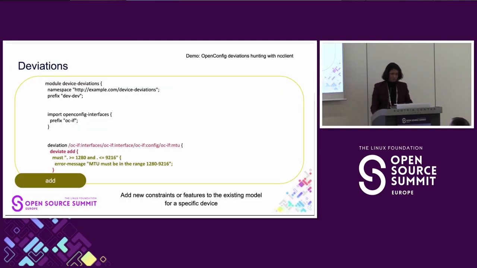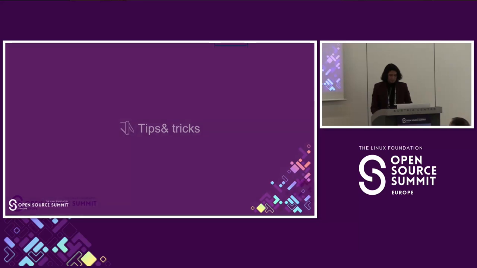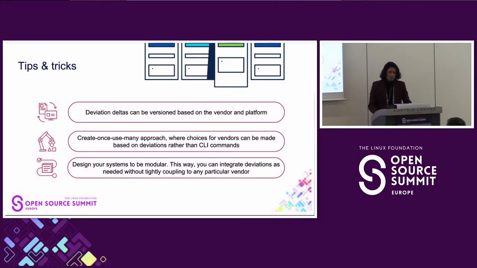So now if we go back into our presentation here, sorry. Just to wrap it up with some tips and tricks, some conclusions. These deviations, as you saw, can be easily automated, easily analyzed and also versioned. That means that you can see if these OpenConfig models are the greatest fit for your use cases, and it can be part, for example, of your pipeline or whatever automated process you already have ongoing for your NetDevOps approach. And you can follow this create once, use many approach, not based on your vendor specifically, not based on the CLI commands, but rather based on these deviations. Design your systems to be modular so that you can rely on these deviations instead of the vendors themselves.